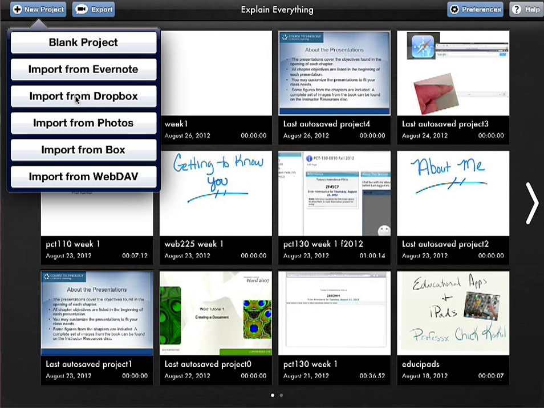First I'm going to show is here's the Explain Everything screen. On the upper left corner there's a new project area. You can do blank project, would be like a whiteboard initially. Import from Evernote, Dropbox. If you're wanting to import a PDF file you've done on your desktop or laptop, or you want to import a Keynote or PowerPoint. Import photos as well from your local iPad. Import box, that's an iCloud type of application. And then WebDAV is another iCloud.